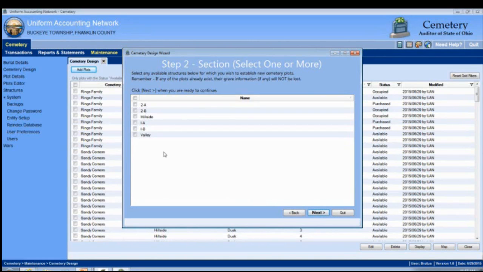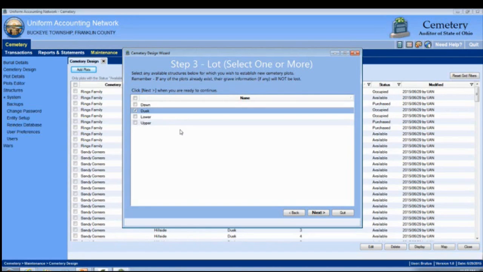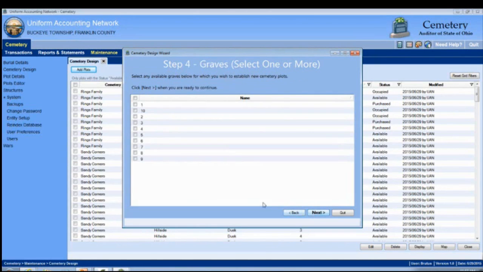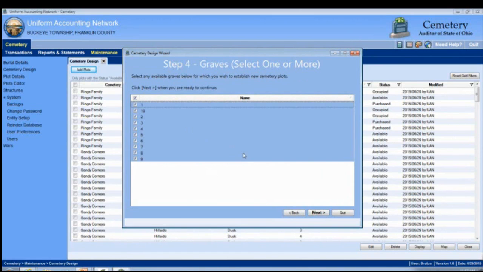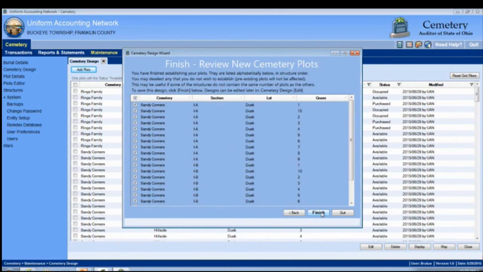So that's okay. I am going to go ahead and mark these two sections that I added and click Next. And we're going to say it's only the dusk lot. And then next, we're going to choose all of these graves. So this shows all of what it's going to add. So I'm going to click Finish.